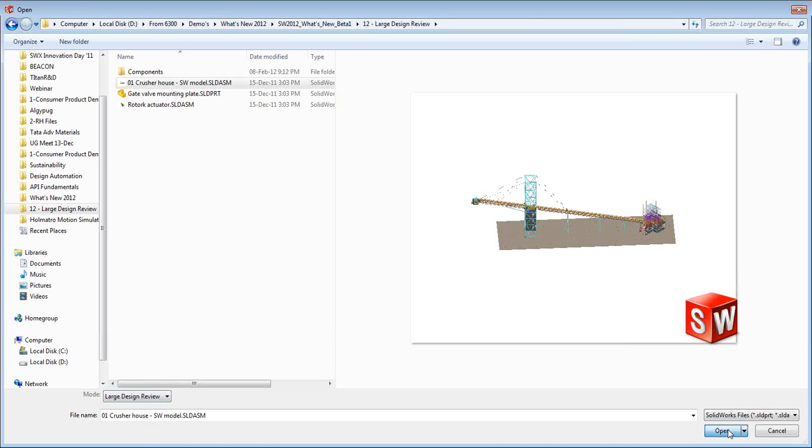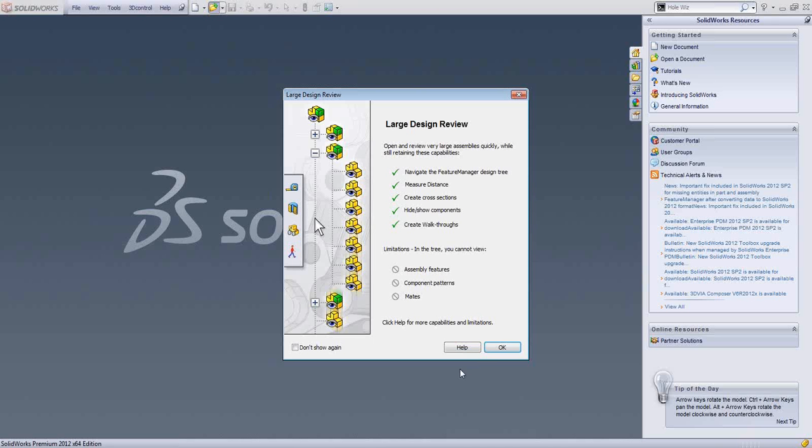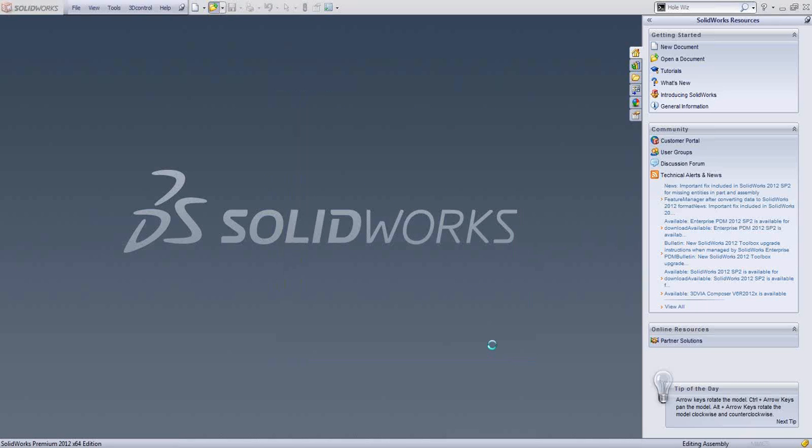When you check this, SolidWorks will open up this assembly. This is a crusher house, a plant assembly. It is a huge assembly. It has about 5,000 or 6,000 components. So in large design review, you will not have all the capabilities that you get in normal assembly. It will be limited to these. Let me open it up.